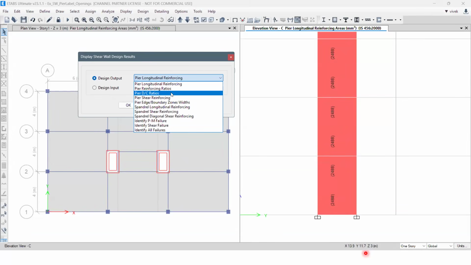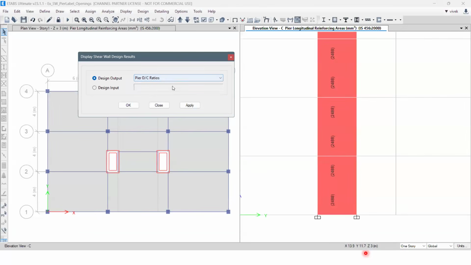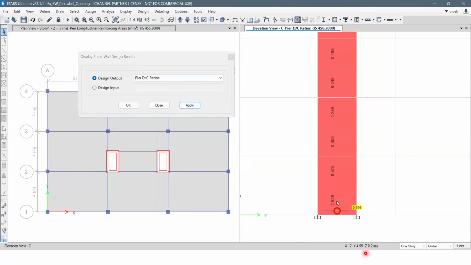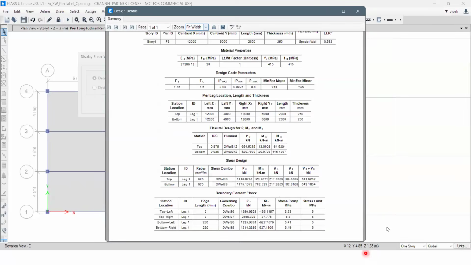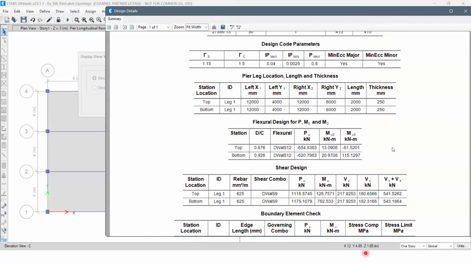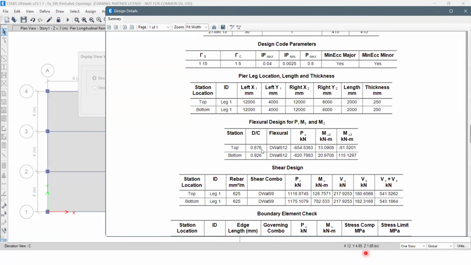But we are interested in the ratios, Pier DC ratio, demand capacity ratio, and you'll be able to see this. You right click for the bottommost, and then if you look at the flexural design, you'll see the demand capacity ratios pretty close to 1. So the provided reinforcements are fine. You can proceed with this reinforcement.